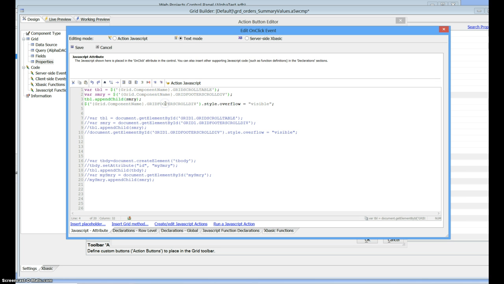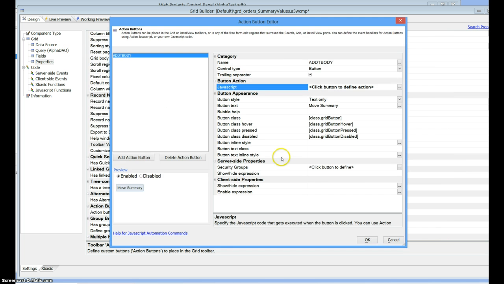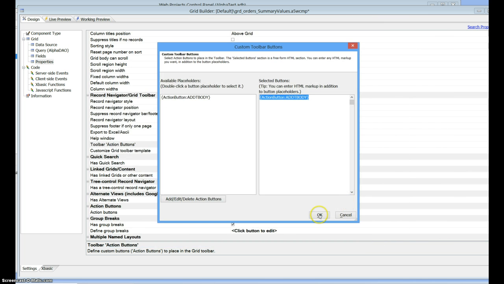Now, when I first did that, the summary disappeared from underneath the scroll bars and didn't appear anywhere else until I realized that its overflow setting was set to hidden. So we just changed the style overflow of the grid footer scroll div to visible, and it shows up. And that works really well.